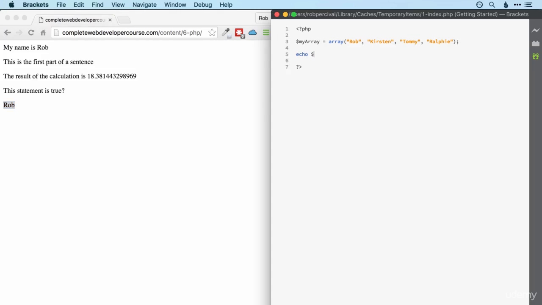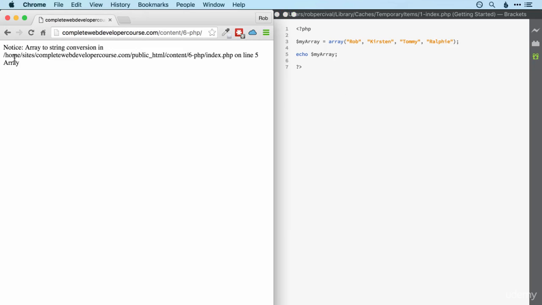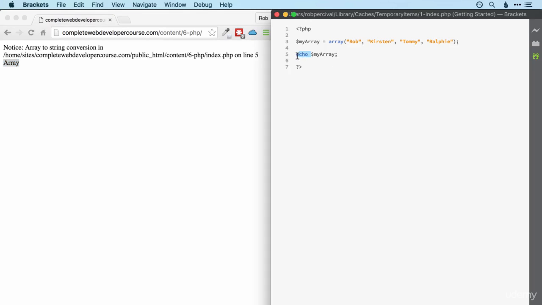If we try and echo it, let's see what happens. We get a notice. So it's not quite an error, but it's a bit of a warning telling us that we're trying to essentially treat an array like a string because we're trying to echo it. But then it does it anyway, but all it does is tell us that it's an array. So echoing an array doesn't do anything particularly useful, but there is another command, print_r.